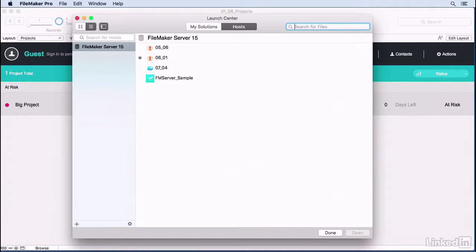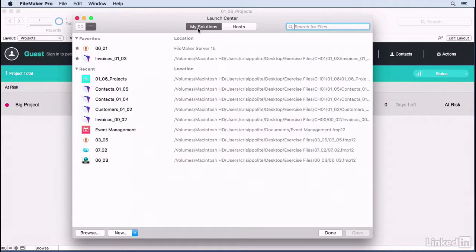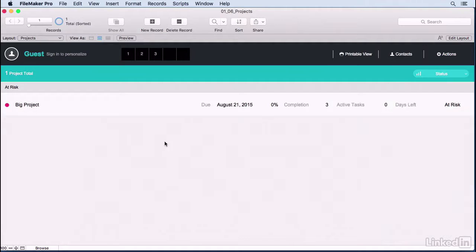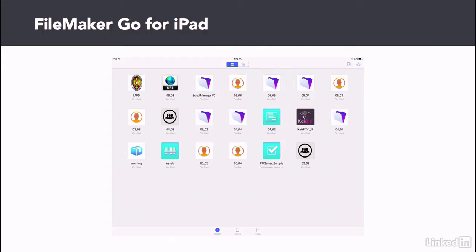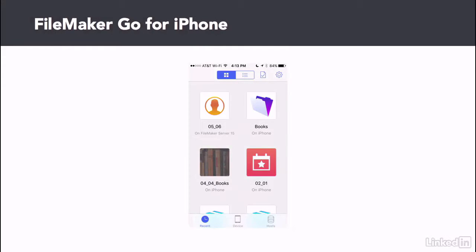You can have multiple different servers in your list here as well. As a matter of fact, as professional FileMaker developers, we often have multiple different servers, both for dev or multiple different client servers all showing up there. Now, the Launch Center that you see here in FileMaker Pro is exactly the same one you'll see in FileMaker Pro Advanced. But there's also a Launch Center that ships on FileMaker Go for iPad, FileMaker Go for the phone, and they all look very similar.